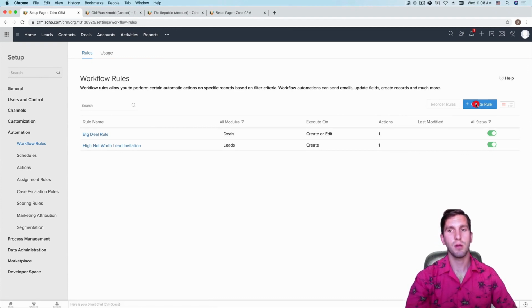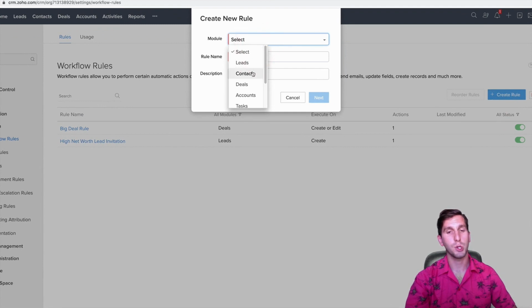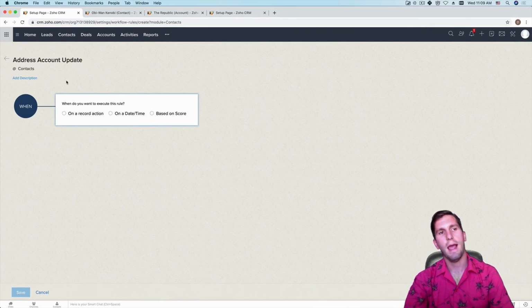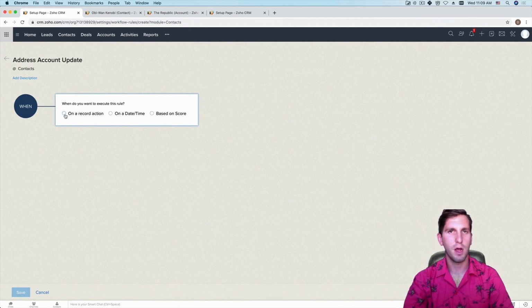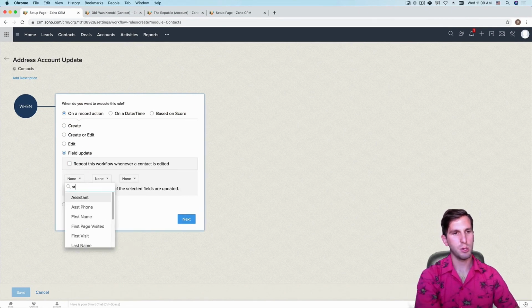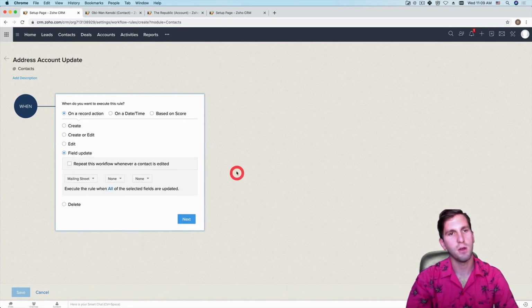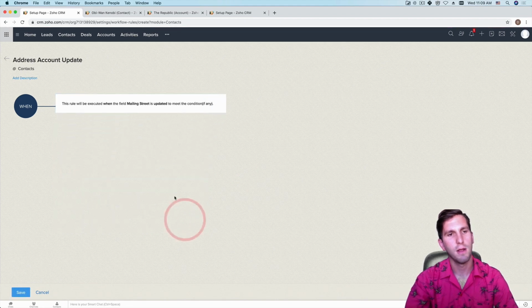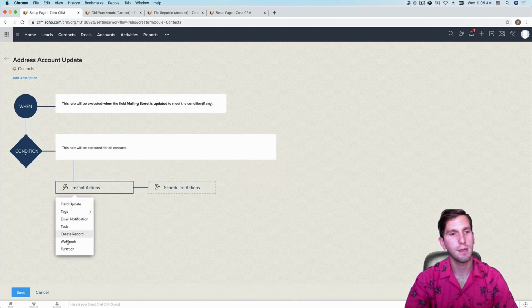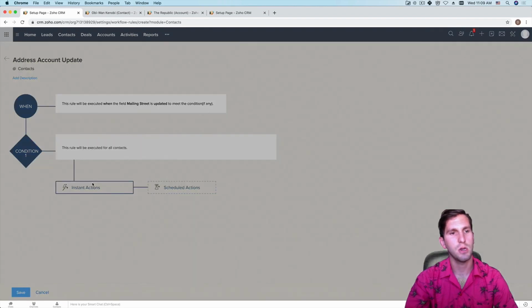So let's click plus create workflow rule. Again, this is triggering from the contacts module. We will call it address account update. And again, this is very, very similar to other workflow rules, so I won't go in depth on creating this. We're going to say when we update street, the mailing street field on our contact record, that we would like to, for all contacts, execute a custom function.